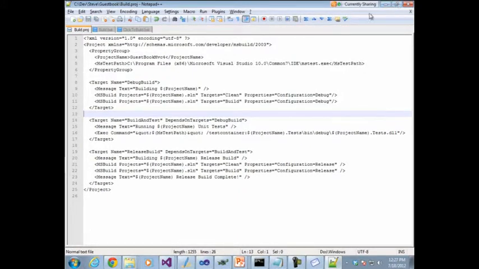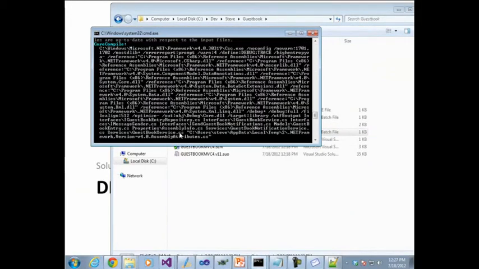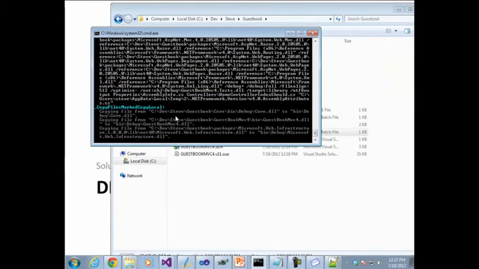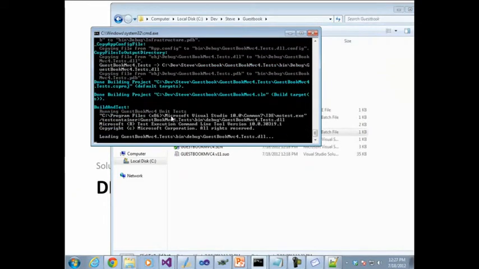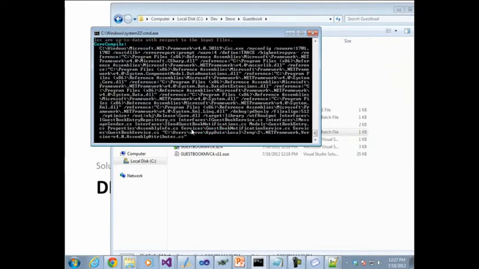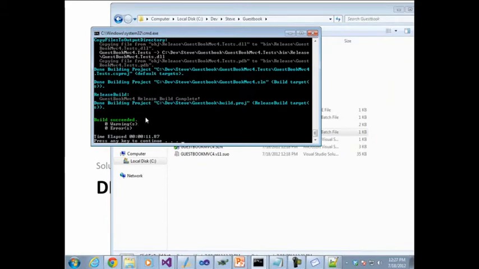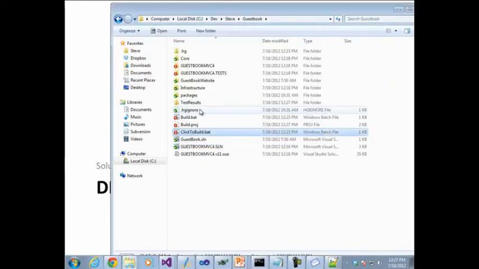Alright, so let's actually run this and see what it does. I don't remember what state we left our tests in, but we'll find out in a second. So there's our debug build, and there's our tests running right now. They must have passed because now we're doing our release build, and it says our build succeeded. Press any key to continue.